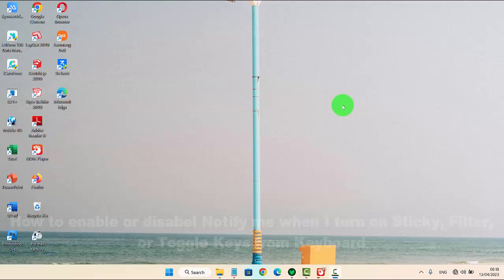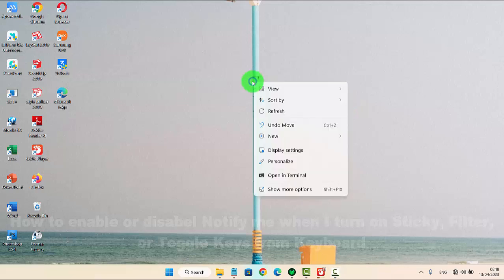To enable or disable "Notify me when I turn on Sticky Keys or Toggle Keys from keyboard." In Windows 11 Home, right-click on an empty area on the desktop and then select Personalize.